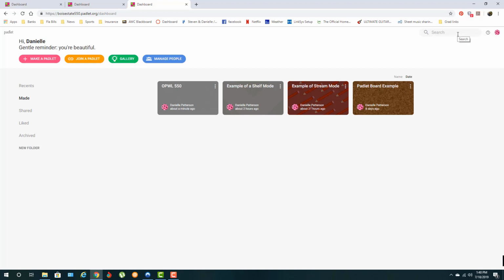You have the search feature if you know exactly what you are looking for. Here are the boards that you have made. Here are the ways that you can organize it, including creating new folders, which will be specific to your organization. You are able to join Padlets up here by including a link. Gallery will give you a lot of examples of existing Padlets that you can use for inspiration or even ask to be made into templates.